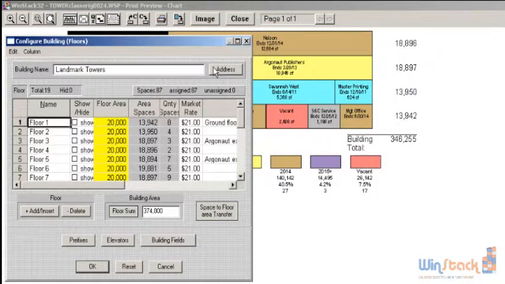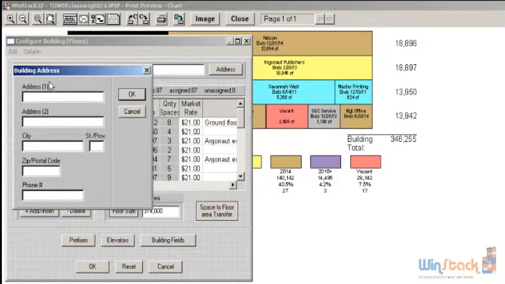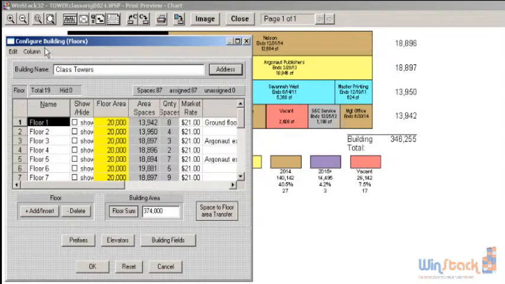This information would be in the configure building window. I'm going to come over here. This is our landmark. If I change this to be class tower, I can also click where it says address, and I can put in 123 Main Street, and we'll just say San Diego, California. Okay, so I have this additional information in the building address window under configure building.